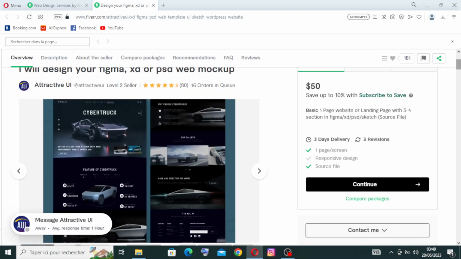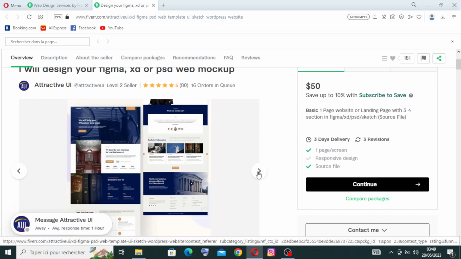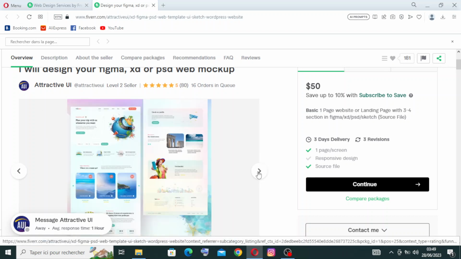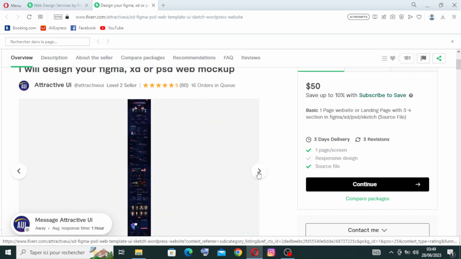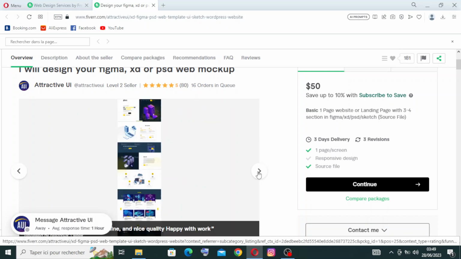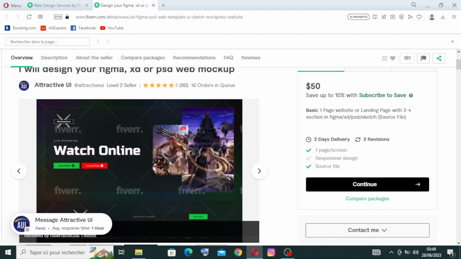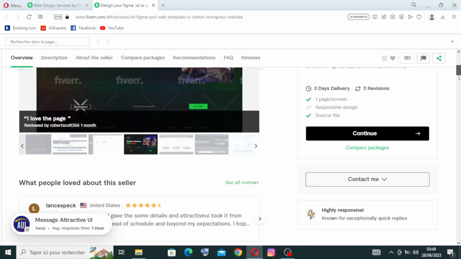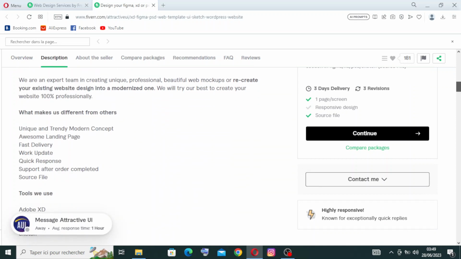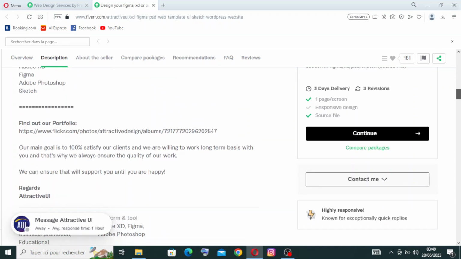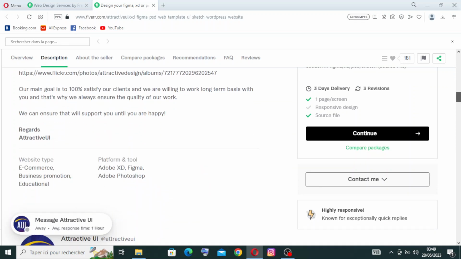So this is the gig here, and also a lot of the designs for the same seller or same designer. And this is the information about the gig over here. You need just to read them before you buy the gig.